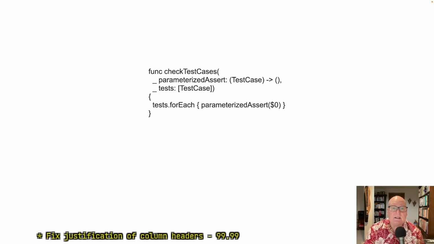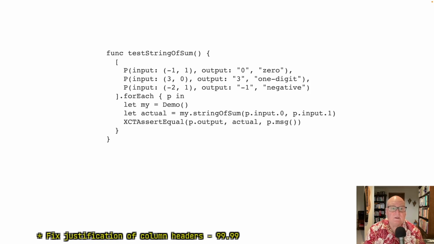All right. And then there's a function, check test cases. And what you do is you pass in a parameterized assertion and a bunch of tests, and then you run the assertion code over each test. So you're going to have an array of it like this. I use P for the test case there. I'm still working through the names, obviously. But input is -1, 1, so it's a pair. We can use any type because we were generic. Output is expected to be "0", and then a message 0, and so on.